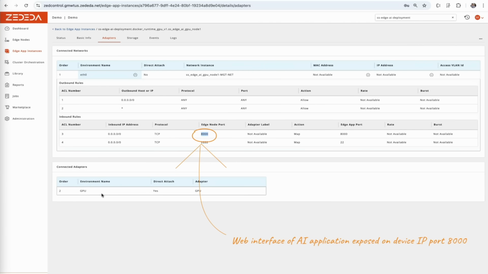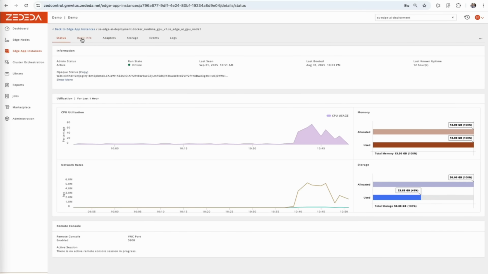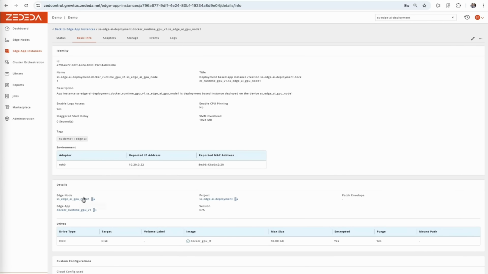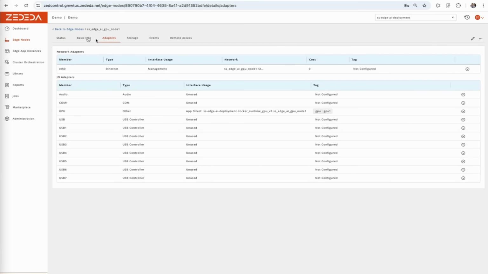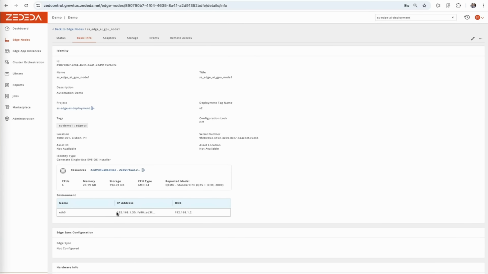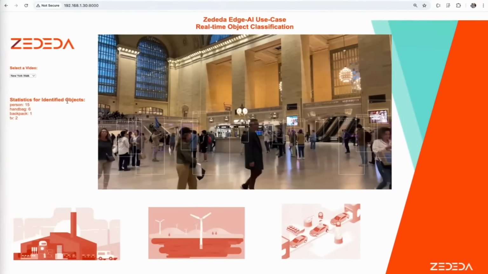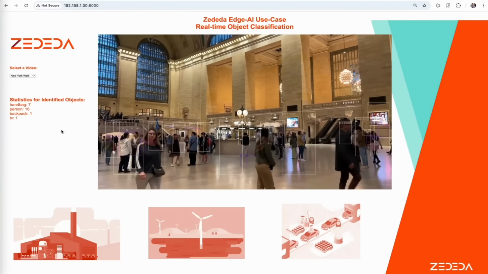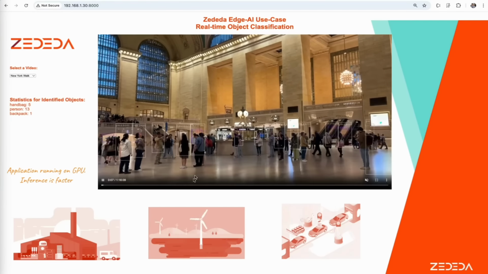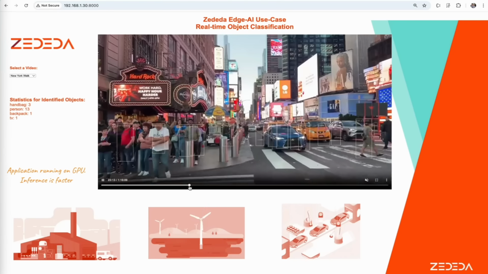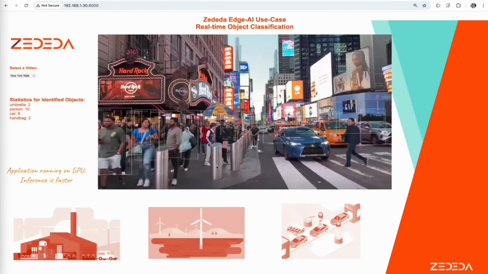So this is one of the client services. It's a web service that you can connect to. We are going to just figure out what the IP address of that device is, and then connect on port 8000. And that's what we see, right? That is basically a video stream, and you can see the statistics of the inference on the objects. Here you see it's a bit faster in detecting it. This is running on a GPU.